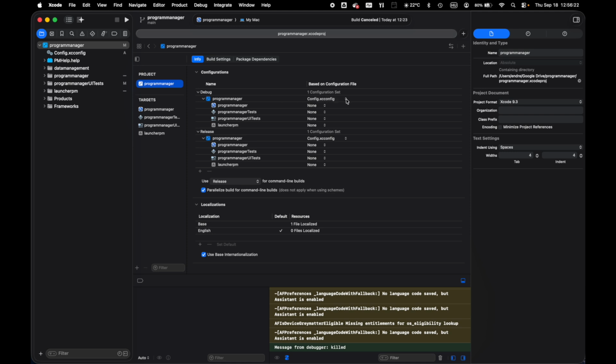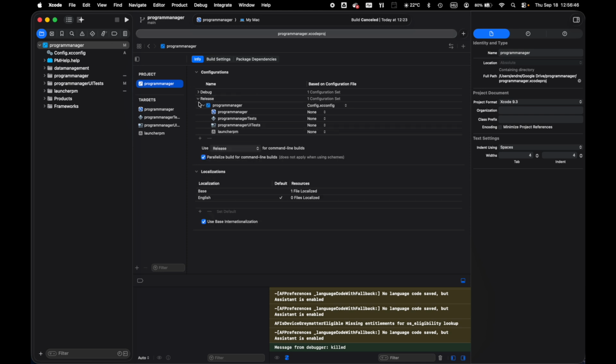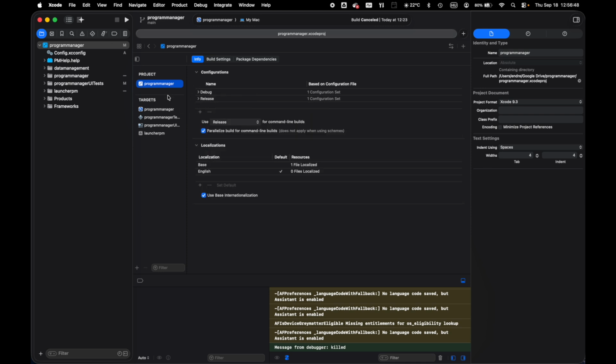So once you come here to this combo box, then you need to select the config file. Originally it's unknown, but you will see the config file you generated listed, and you need to select that, and you need to do it for both debug and release as well. So once this is done here, it's actually ready.